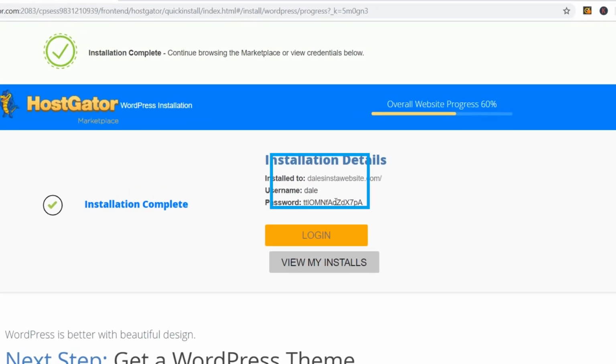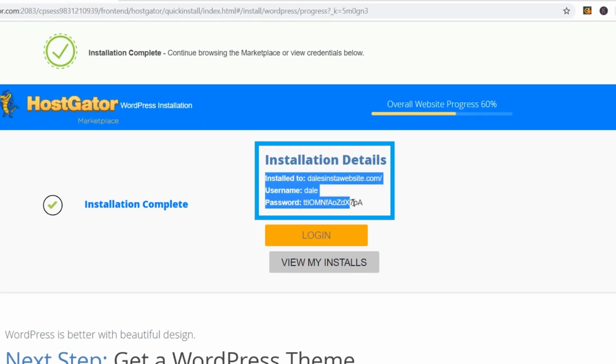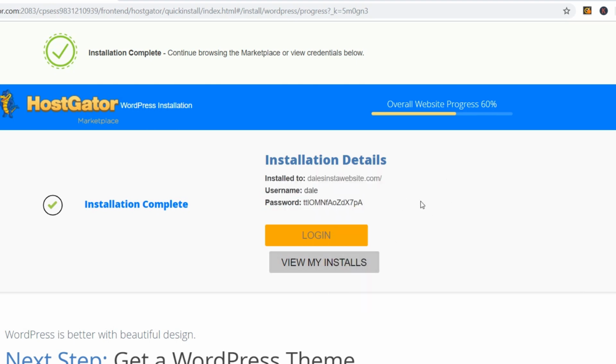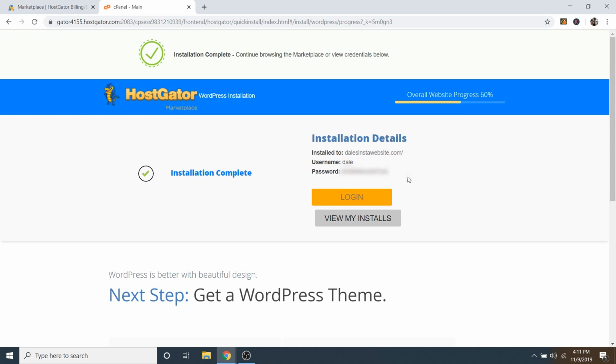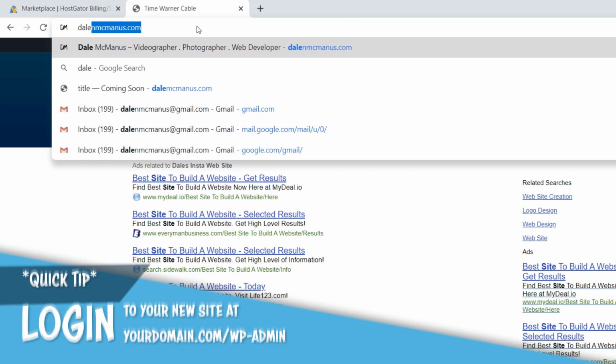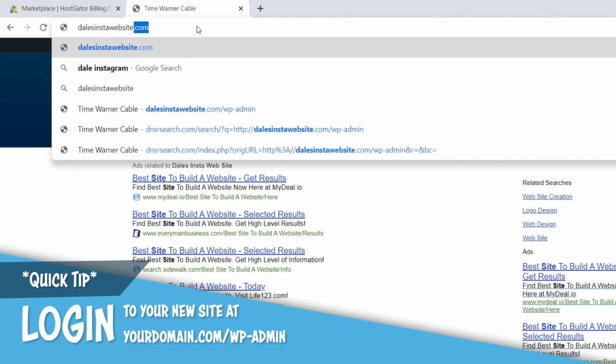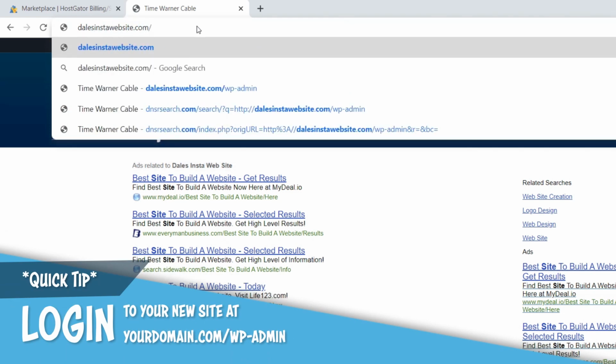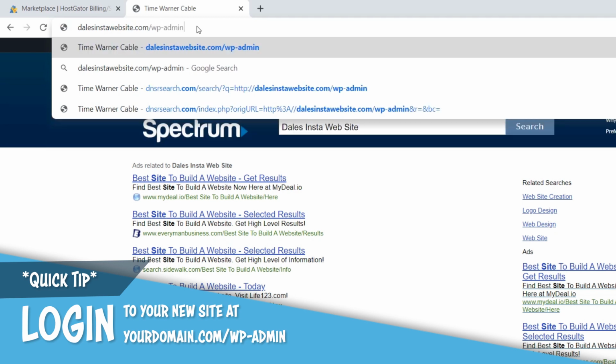Now, from here, what you're going to want to do is save this information right here. So I highly recommend copying this and pasting it in the notes on your computer somewhere, because we're going to need this ridiculous password right here in order to actually log in to our website. Now, in order to log into our website, yes, you could click on the login button. But the way that you should get used to logging into your website is going up to the top, typing in your new domain name, and then doing /wp-admin. This is the way that you should always get used to signing into your website.